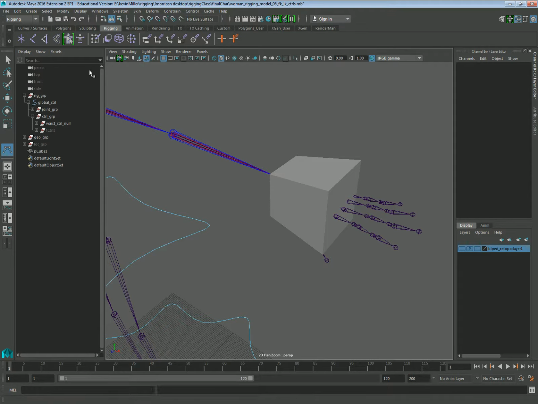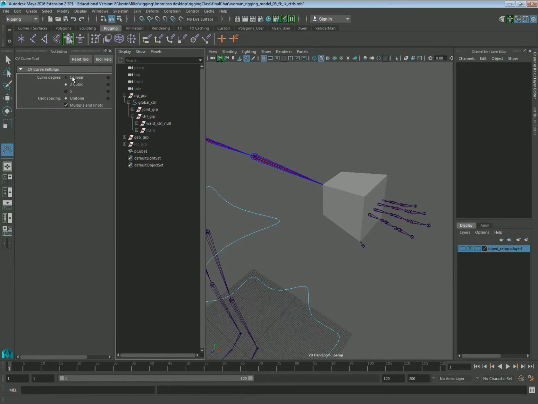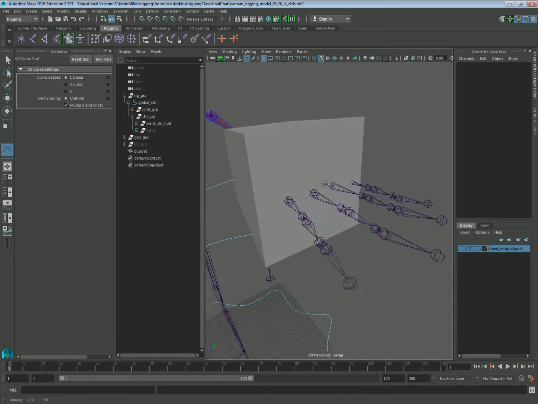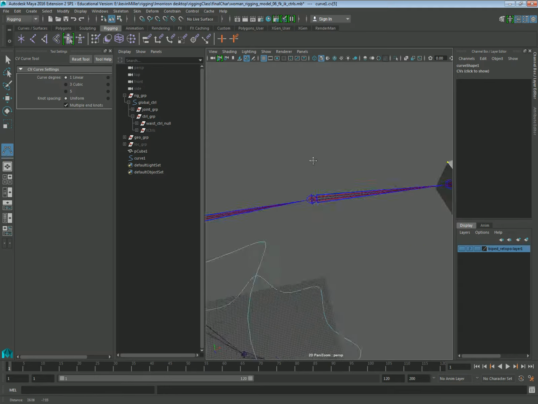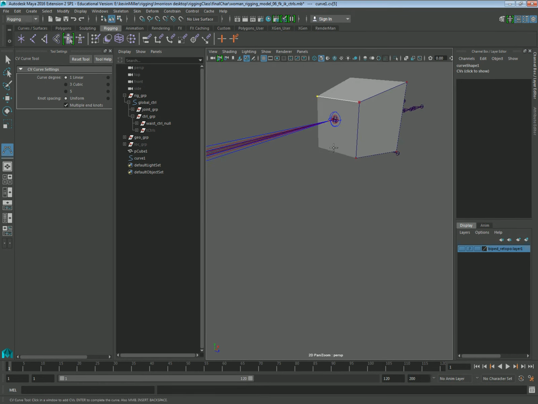Yeah, create curve tool. Make sure that when we are doing that, we are set to linear. Mine had reset to cubic, but we want to reset to linear. And then multiple knots. And so this is essentially a review. Then I'm going to hit V, and I'm going to draw over these. And I'm going to move around when I do this.